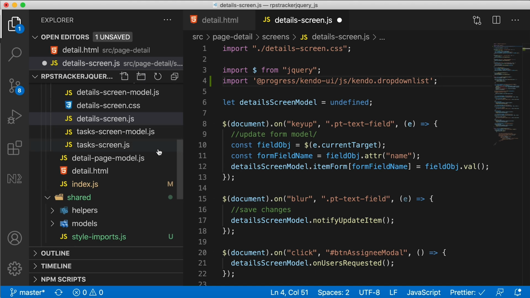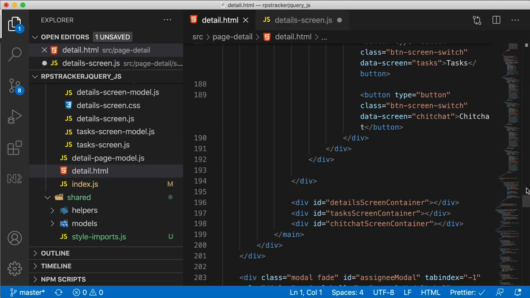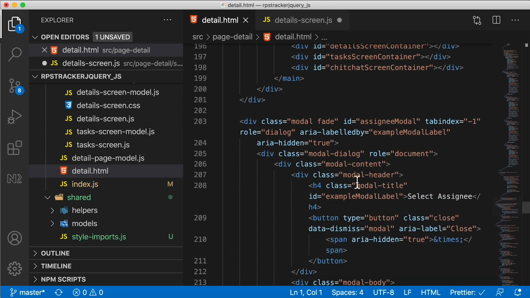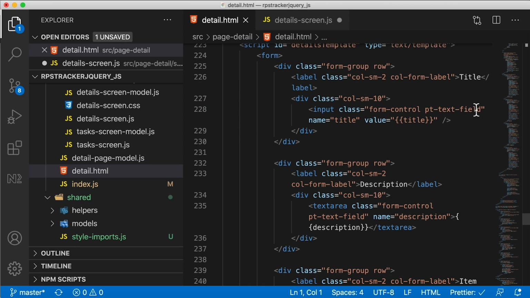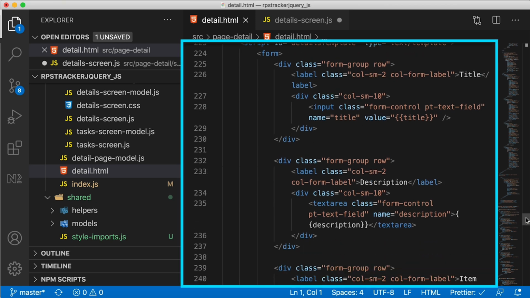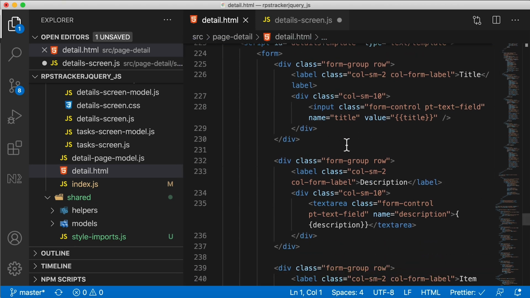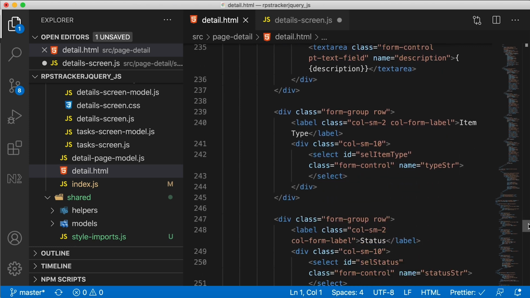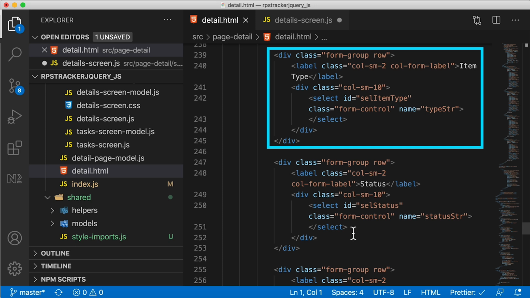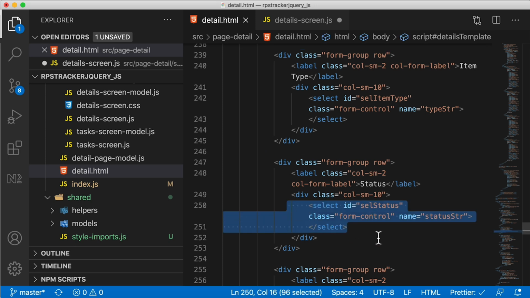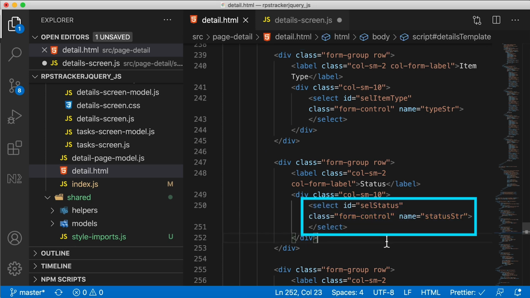Let's take a look at the details screen template so we know what we need to change. I'm going to head down here. This is the modal dialog for the assignees. I can temporarily collapse that. Here's the details template. This is what has our details form. As you can see, we have the title here with the input, the text area, item type, and status. These are the selects now. So here's the select for the status. We're going to start with this one because it's the simplest one.